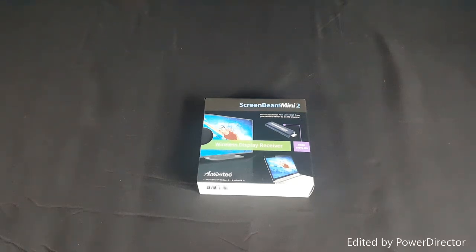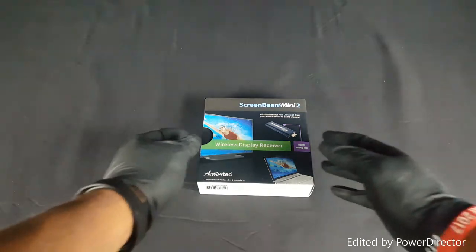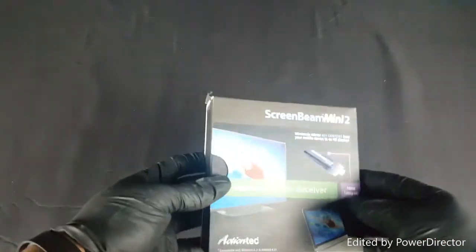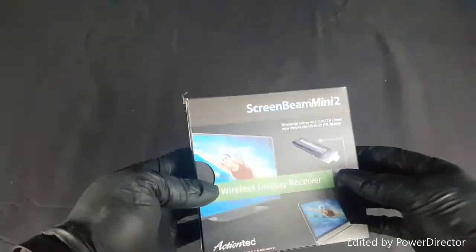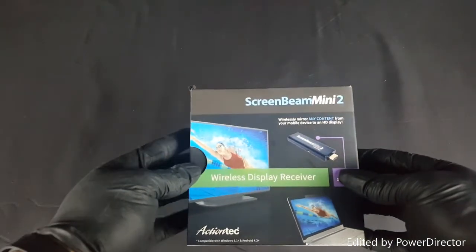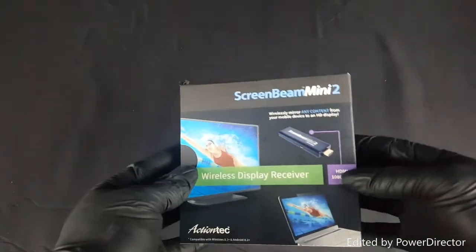All right, today we have the Screen Beam Mini 2 made by Actiontec. It's supposed to be a wireless display receiver. All right, we're going to review this for you. Get unboxed and review it. It's already been opened, so I've tested it myself. I just put it back in the package for purposes of this review.